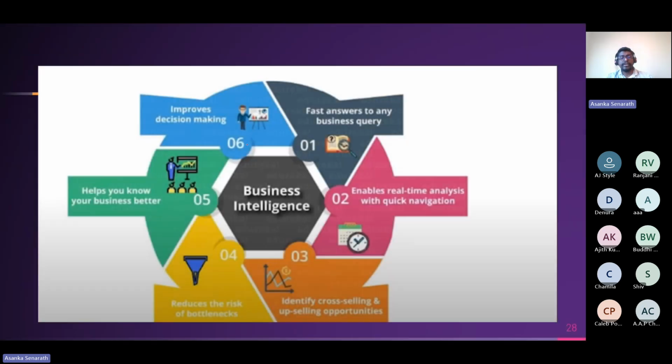Sorry. So why do you need a business intelligence system? Number one, if you have a business intelligence system, you can answer any questions quickly. And also it will enable real-time analysis with quick navigation. What does this mean? Real-time analysis with quick navigation.